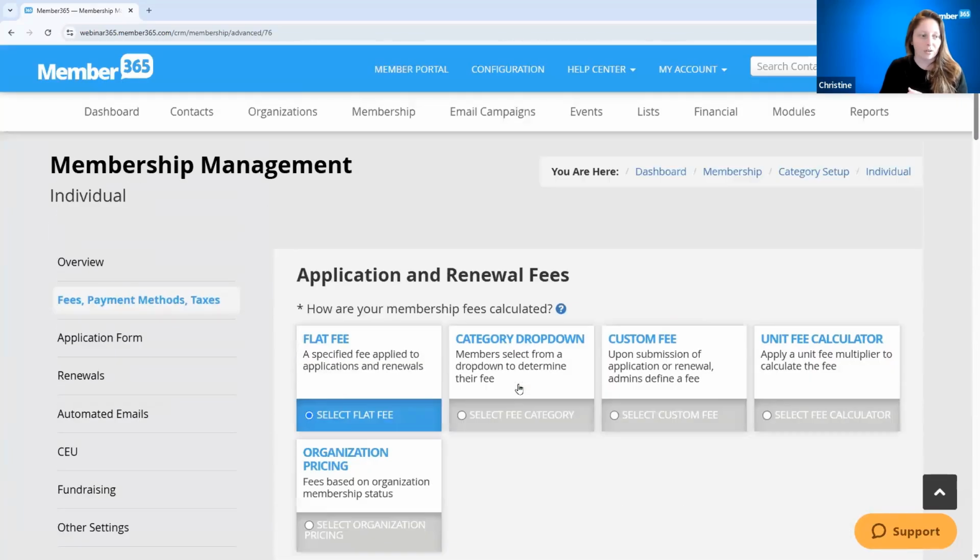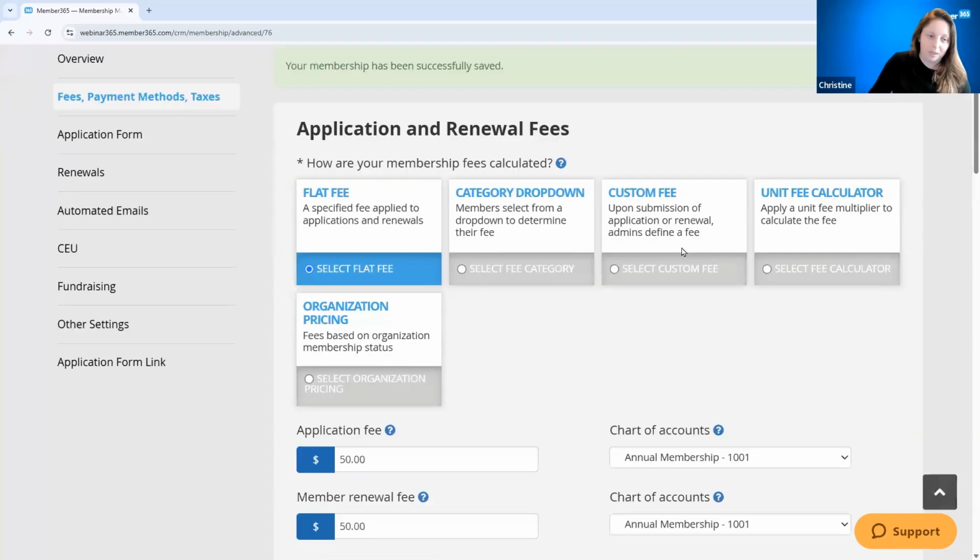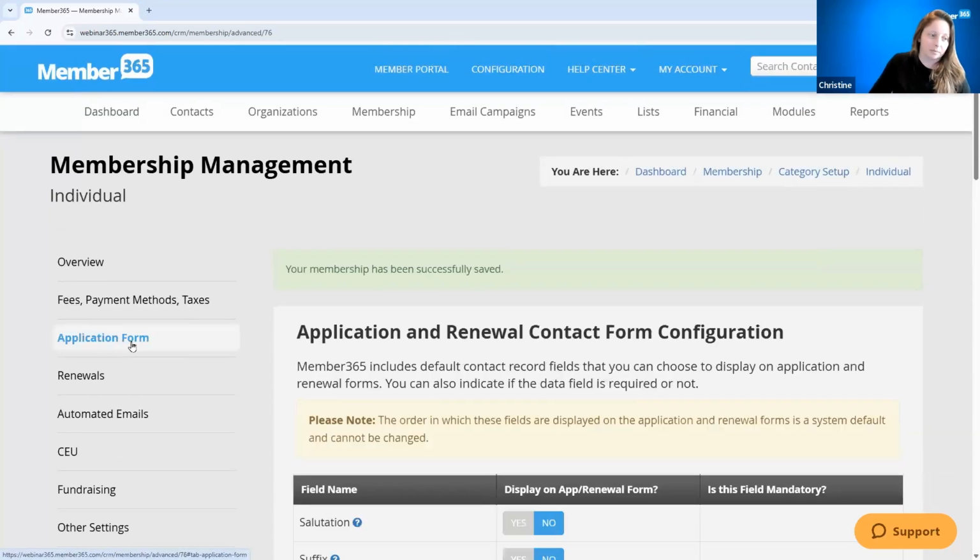Next, let's go to application form. So again, I'm just waiting for that green bar to appear at the top here to say that I have saved my work before I move on. And yes, it does take a couple minutes, but it does ensure that it saves correctly.